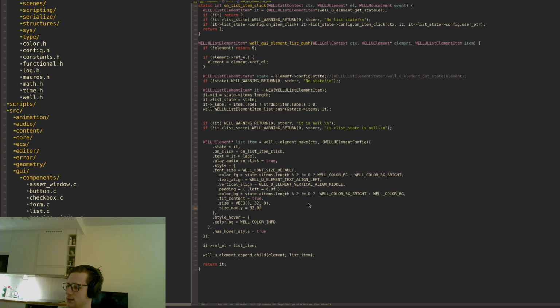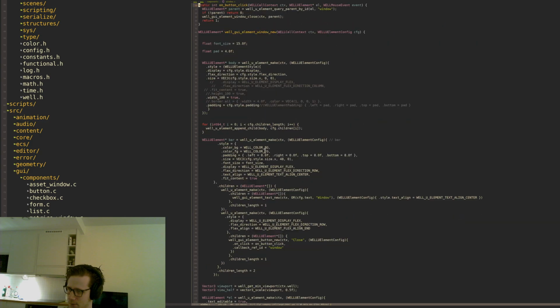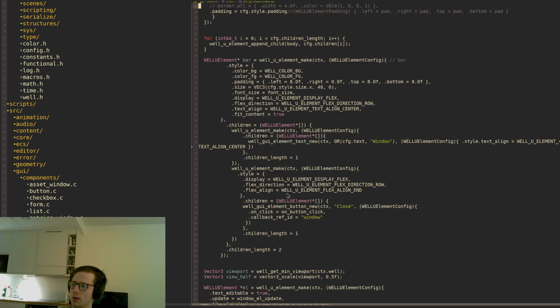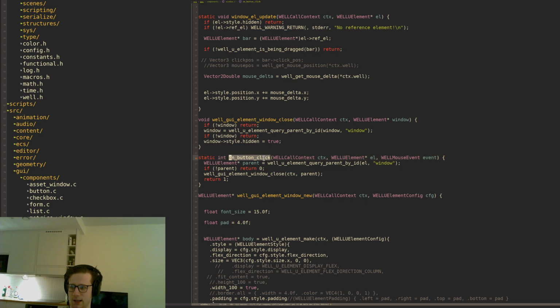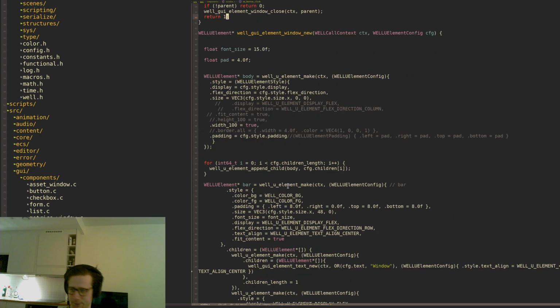And we also have a window element. Here's the bar above the window, and it has some children. So it has a text child here. It has a button child, close, for closing the window, and it has an onClick callback. And if I go to that function, here's what happens when I click the close button. It's just calling another function to close the window, basically. So yeah, that's how the UI works. It's nothing fancy. It has a lot of problems, but it does the job for me.